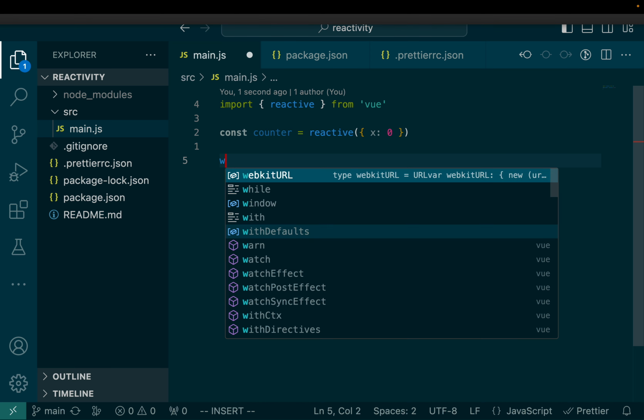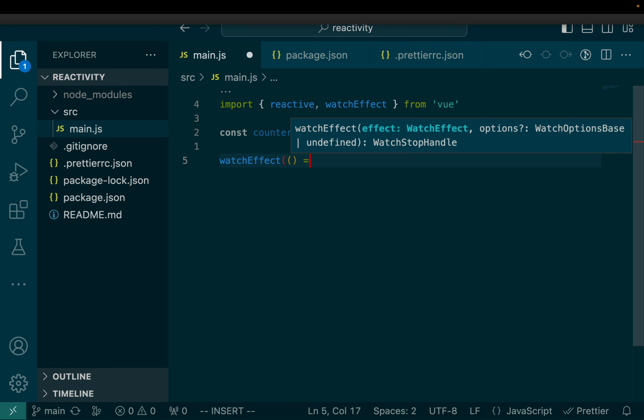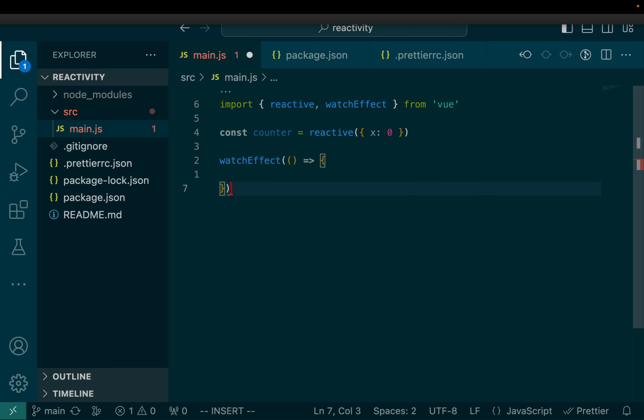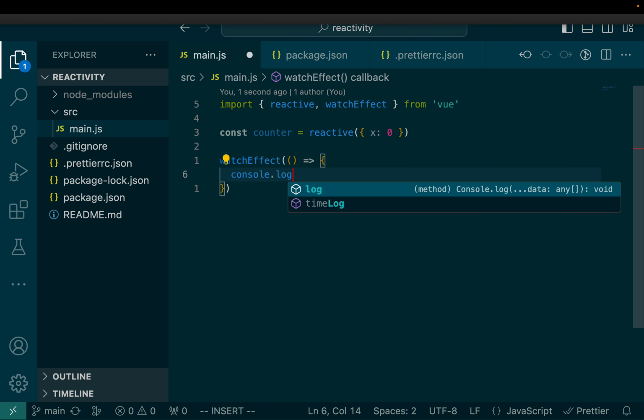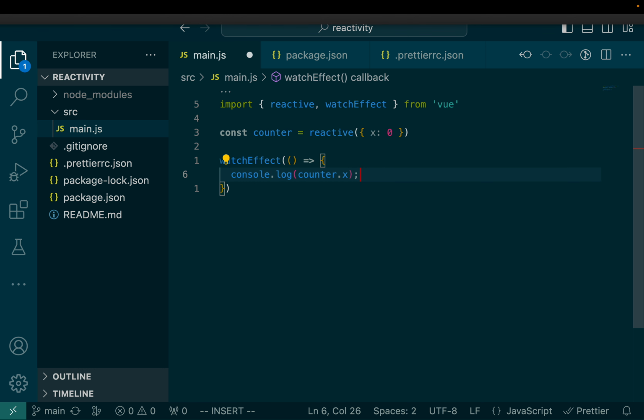The way it does it is we can also use this watchEffect function, which takes in a function, and it would execute that function immediately and track whatever reactive value it has accessed. So for example, here we can do console.log counter.x. By doing that, Vue will know, oh, this effect here depends on counter.x, right?